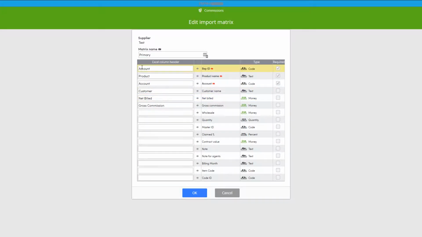Your supplier could use a different name for account number, a different name for net billed, and even gross commission, and even customer. This really depends from spreadsheet to spreadsheet.